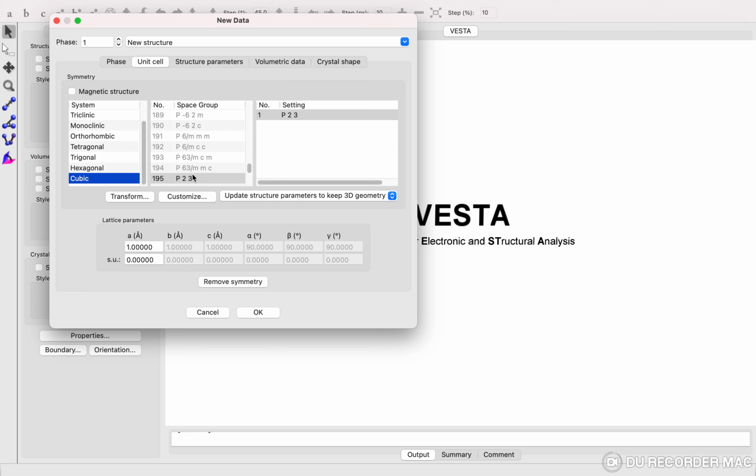For example, cubic. And for example, my space group is this, according to your system and space group. Here, for my choice, cubic and this space group, I only should define A, because B and C are equal to A, and alpha, beta, gamma are 90 degrees because it is cubic. But if you choose hexagonal, it asks about A and C. Alpha is 90, beta is 90, and gamma is 120.